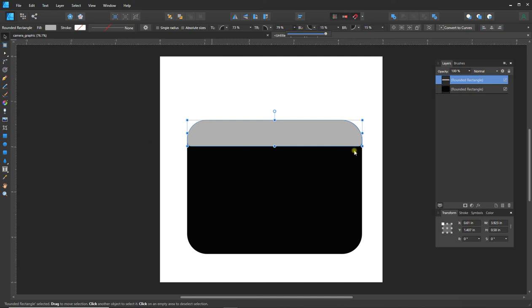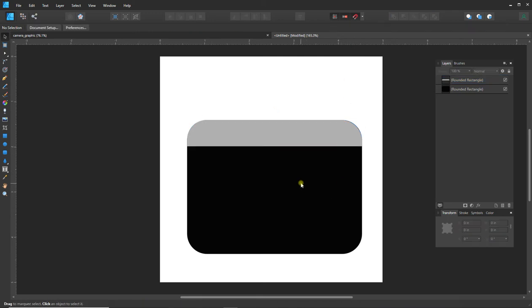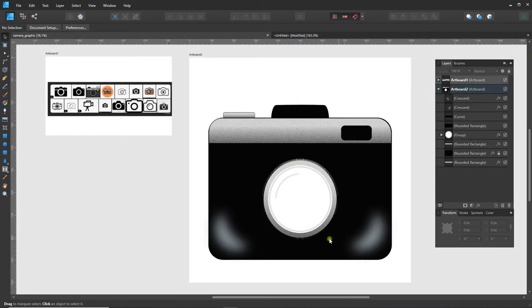And then these bottom corners I don't want to be rounded, so for the bottom left, I'm going to use this drop down here to say none. That makes it a square corner. And same thing on the bottom right. So now we have our basic camera body. Let's take a look at the next things we want.